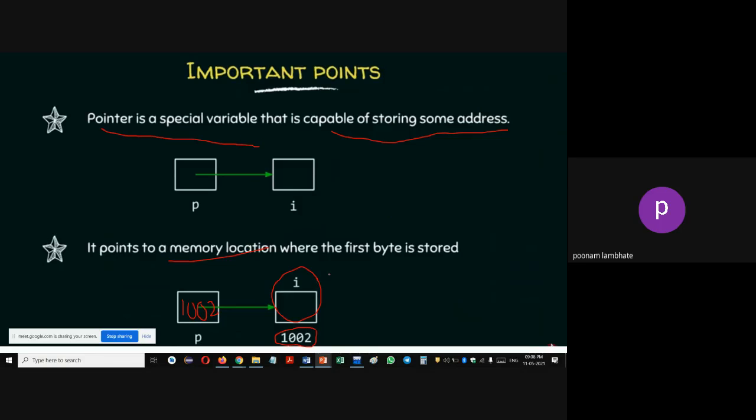Okay. Variable I is stored at the location 1002, having address 1002, and the pointer can store that address. So the value of I can be some integer, but the value of the pointer is the address of that location. I hope you understood.